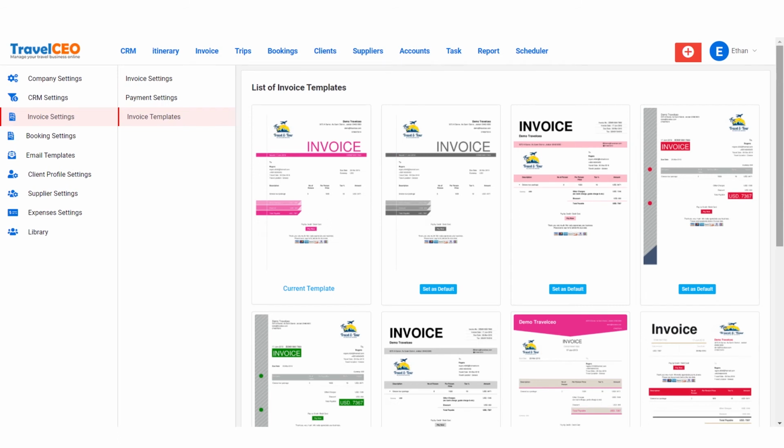The next setting is Invoice Templates. TravelCEO is built with more than 60 invoice designs. You can choose as per your company theme. Your company logo, address, contact numbers, bank details, credit card payment links, terms and conditions will come automatically in your invoice every time as per your setting.